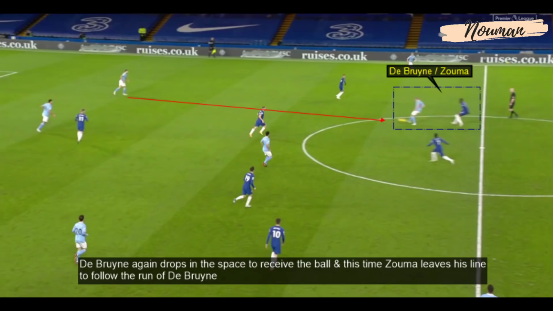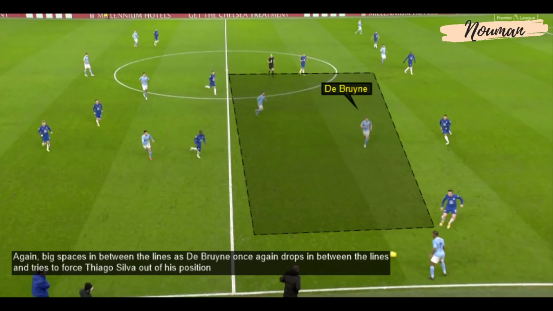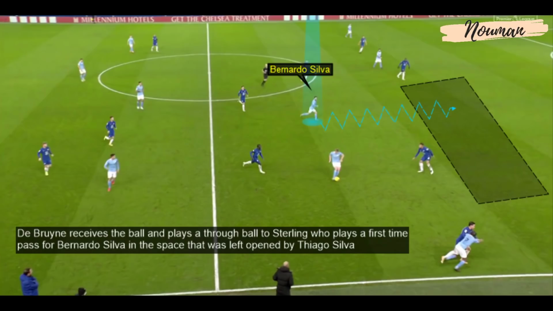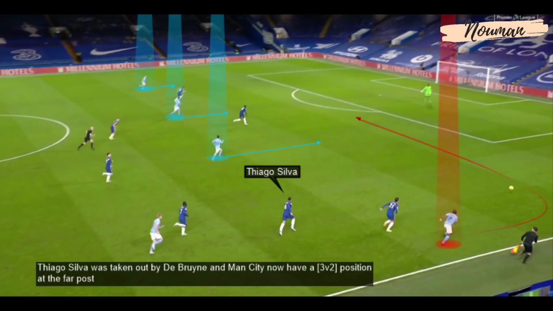De Bruyne again drops in the space to receive the ball, and this time Kurt Zouma leaves his line to cover De Bruyne in between the lines. Here again, big spaces in between the lines, as Kevin De Bruyne once again drops in between the lines and tries to force Thiago Silva out of his position. De Bruyne receives the ball and he plays the through ball to Raheem Sterling, who plays a first time pass for Bernardo Silva in the space that was left open by Thiago Silva. Thiago Silva was taken out by Kevin De Bruyne, and Manchester City now have a 3v2 position at the far post.